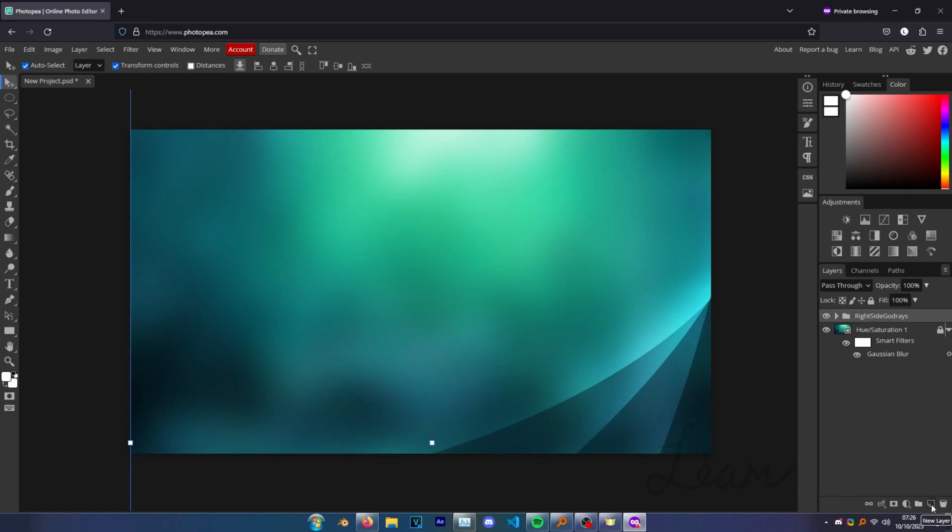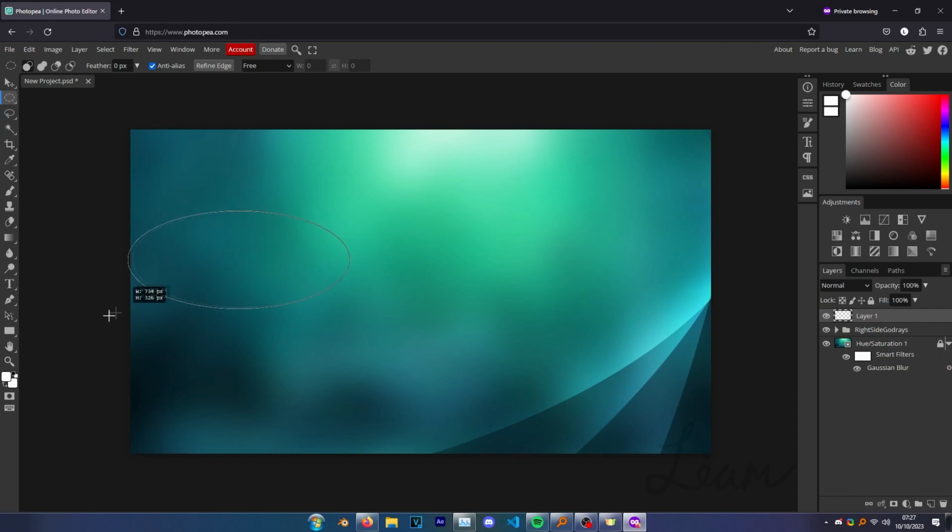Okay, now I'm going to create a new layer again, and now we're going to make sort of the light paths. So what we're going to do is we are going to draw an oval selection. So we're going to draw this here, and this is going to be the size of the wisp. So this is the shape I want for my wisp. It's nice, it's long, but it's not too in your face.